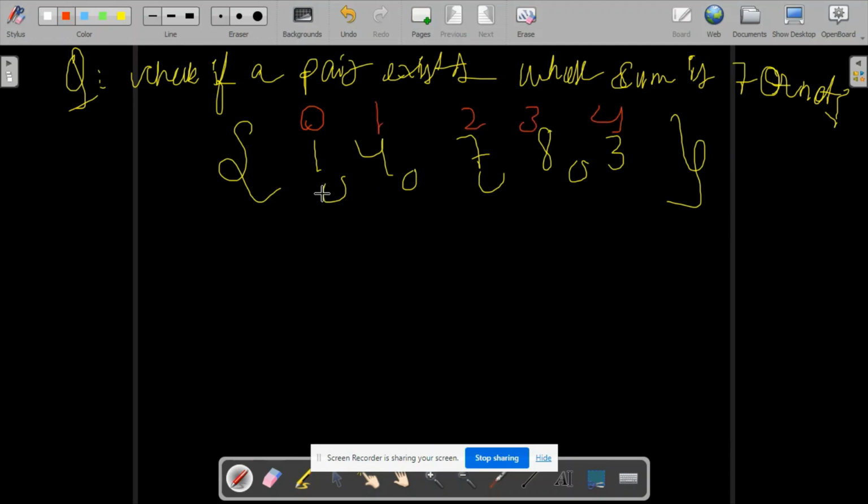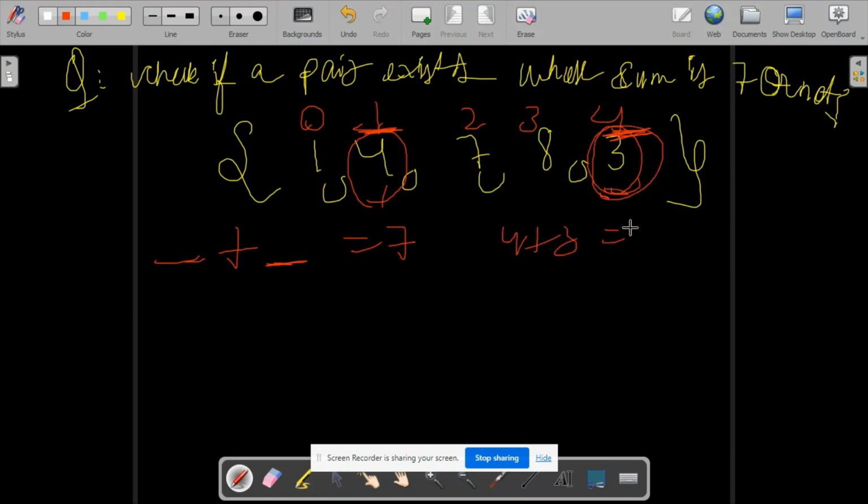Can you identify those two elements which sum up together to give 7? Yes, there are two elements. First is 4, index 1, second is 3, index 4. Because 4 plus 3 is equal to 7. So these two elements will add up to give the 7. This is the target number, the target is 7.